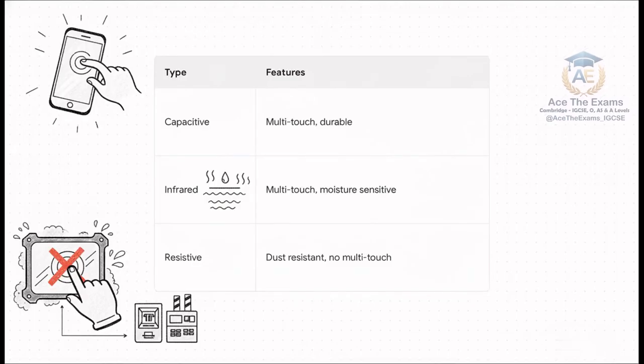And how do we actually input data into these physical machines? Usually touchscreens, but they definitely aren't all created equal. Capacitive screens, which is what you likely have on your smartphone, allow for multi-touch features like pinching and zooming, and they look incredibly clear. Infrared screens also allow multi-touch, but they can be a bit sensitive to moisture. Then you have resistive screens. Now these sacrifice multi-touch entirely and can scratch easily, but they are incredibly resistant to water and dust. That makes them perfect for harsh environments or outdoor ATMs.